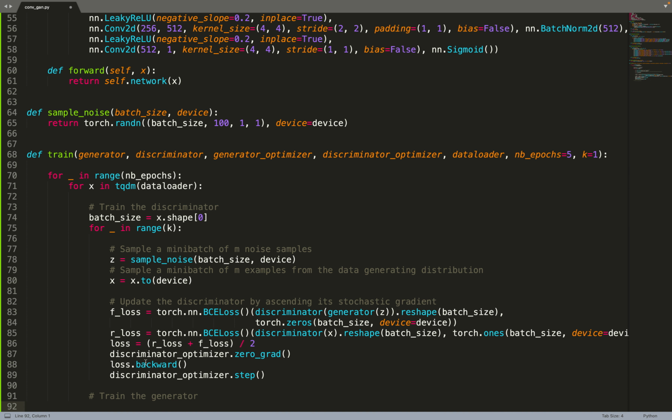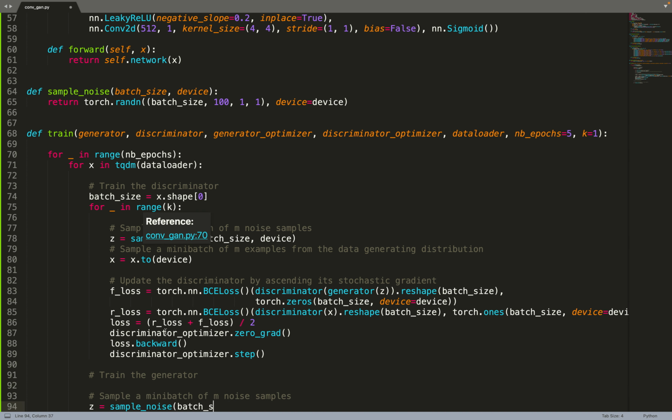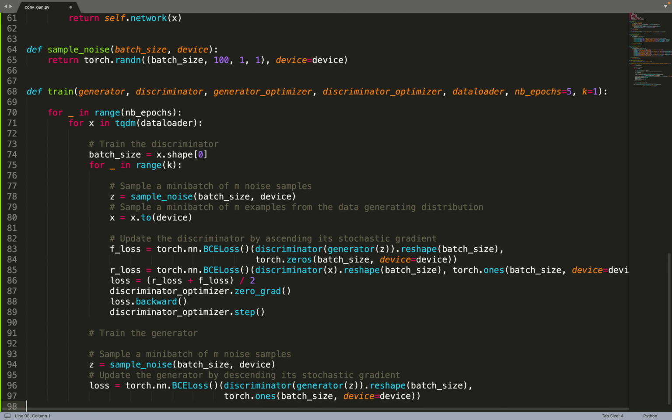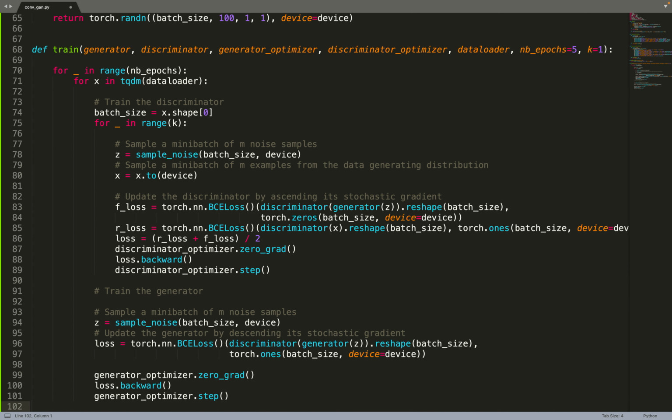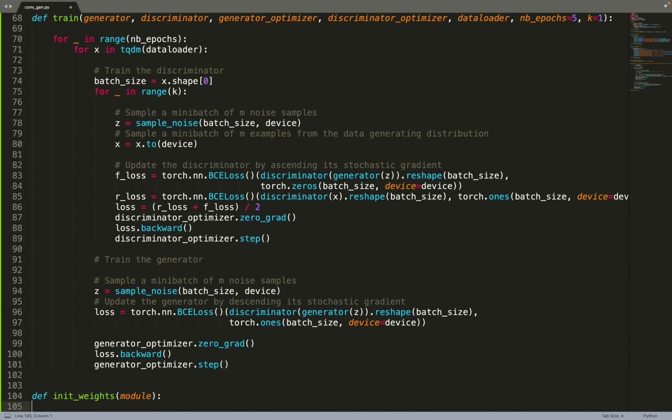So once we have done the gradient step update, we can move on to the generator. We will train the generator for only one step while we do k steps for the discriminator. So we sample a mini batch of m noise samples, and then we can directly compute the loss by creating fake data and computing the binary cross entropy loss. In that case, for the generator, we do not need real data. And then we can do the gradient step for the generator. And then we are almost done.